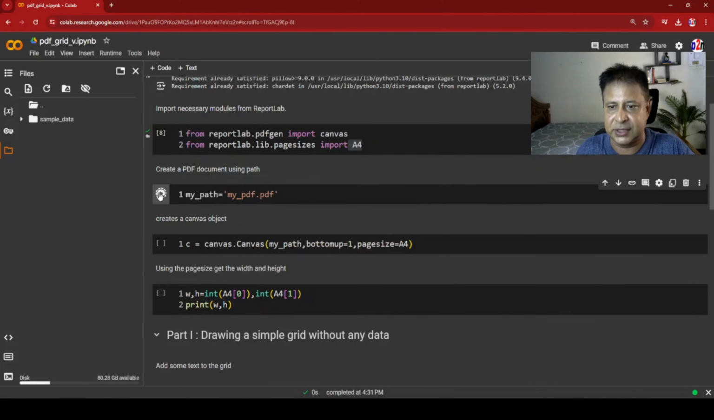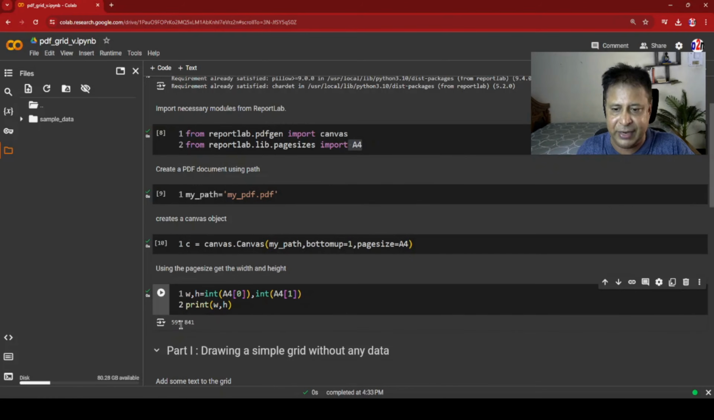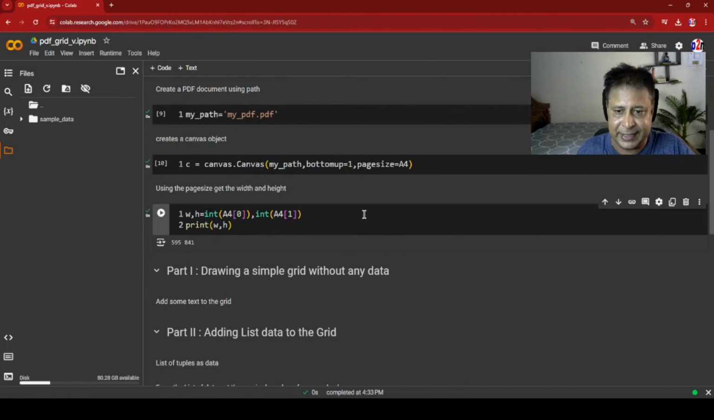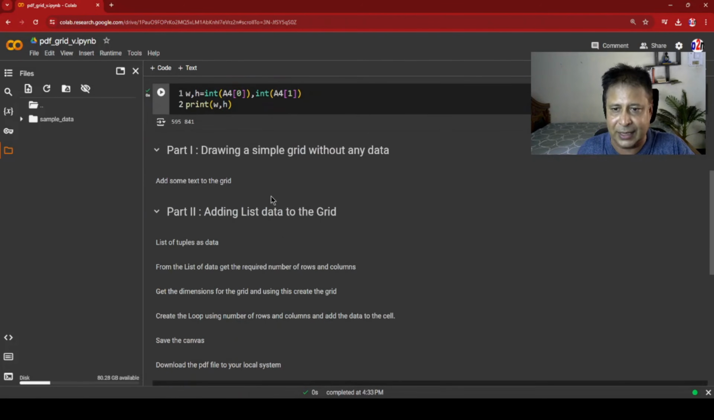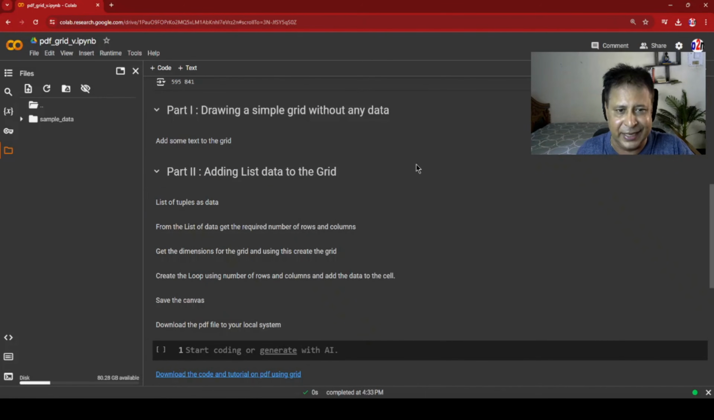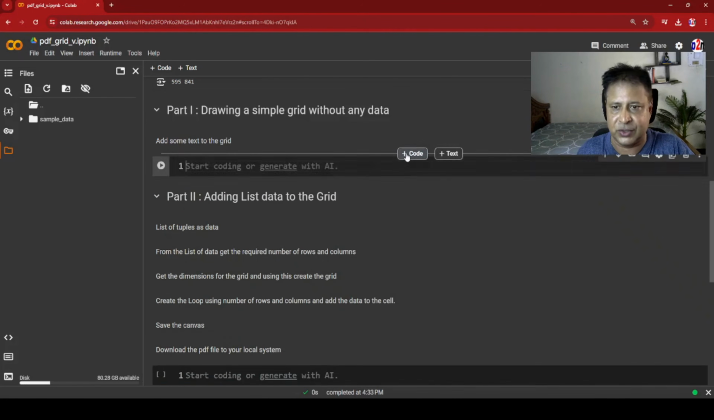Now let me just run this once. Fine, this cell also runs. Now this will print W and H. Yeah, 595 is the width, height is 841. Now these basic tasks are over. Now first we'll draw a simple grid here. So I am just giving some code here. First, a grid needs a list of horizontal and vertical coordinates.